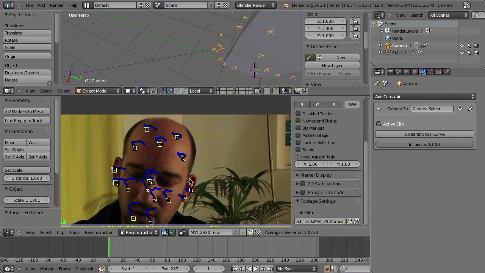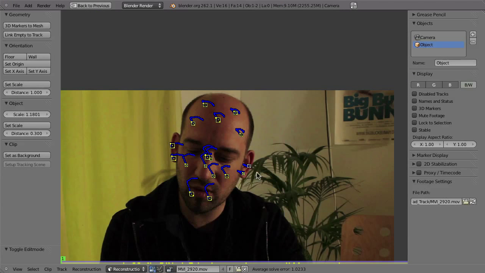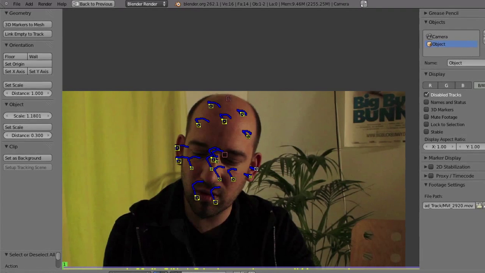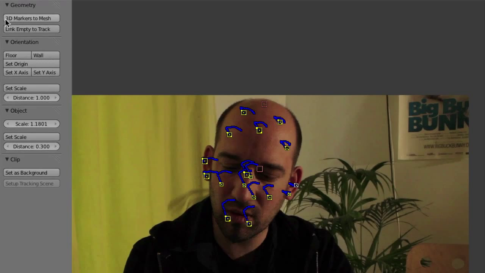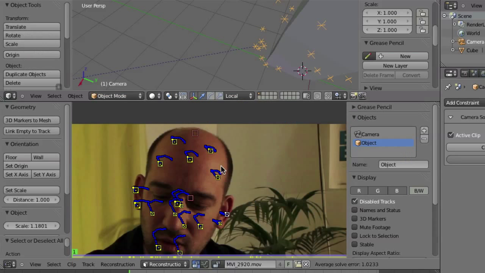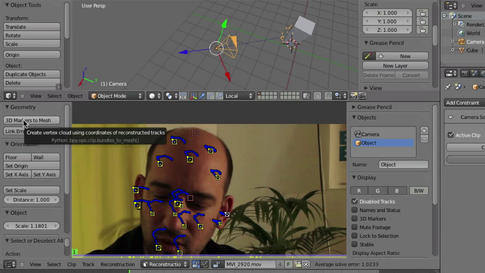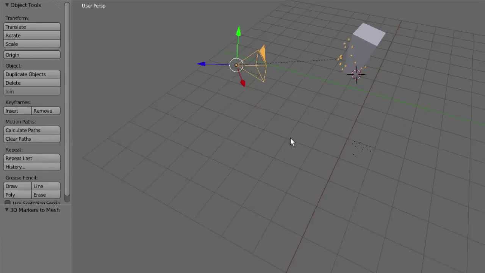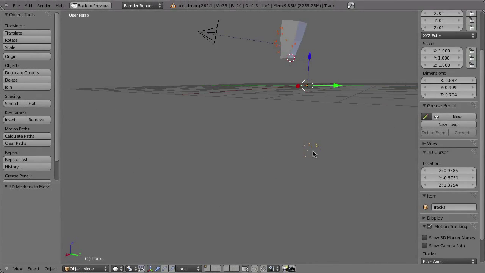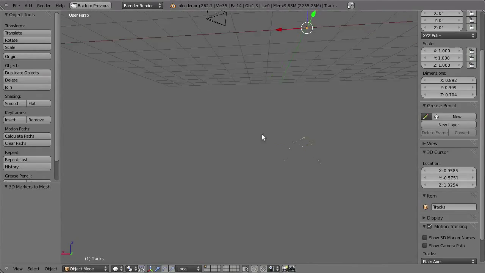Okay, on frame 1, I want to convert all these markers, including the ones that I don't see. So Alt-D to also show the disabled tracks. So all of these markers should be converted to a 3D vertex. And you can do that in the reconstruction panel if you activate 3D markers to mesh. Maybe I do that while seeing the 3D viewport. So if I click 3D markers to mesh, then somewhere down here, there appears a mesh out of vertices.